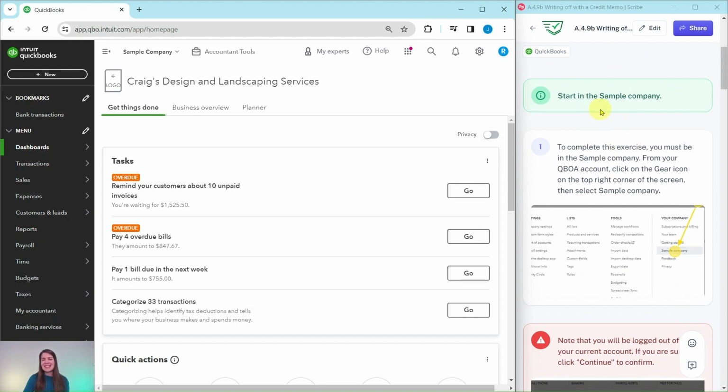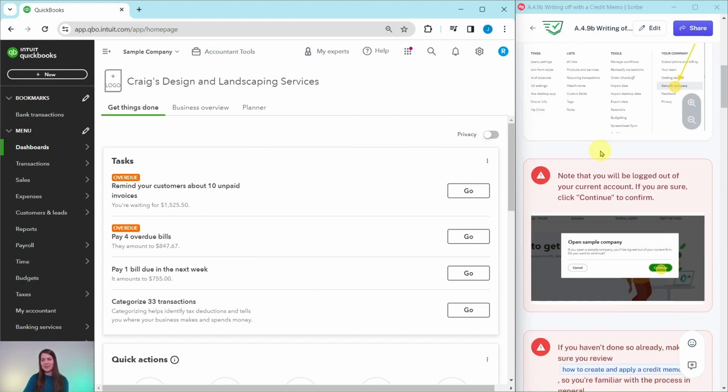You will need to be in the sample company to do this exercise. If you are not sure how to get into the sample company or get your own free QBOA account, be sure to click on the link below in the description. I have the sample company pulled up here on the left-hand side. Once you open it up, this is what it should look like, as this is the dashboard.